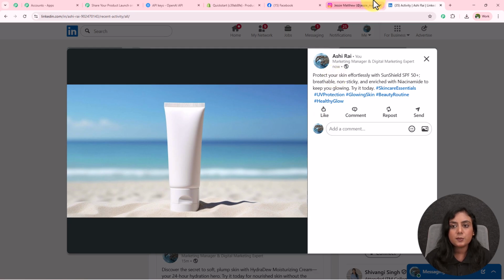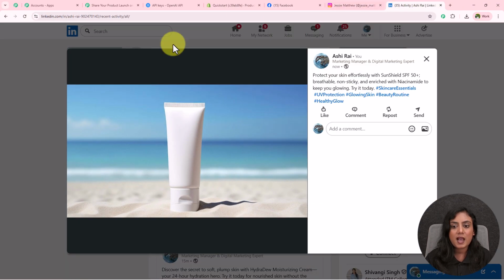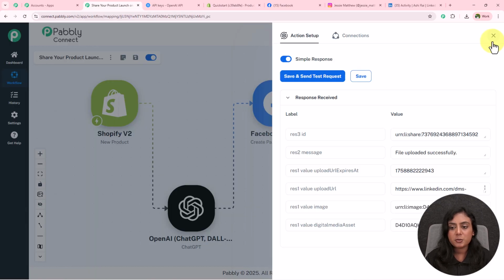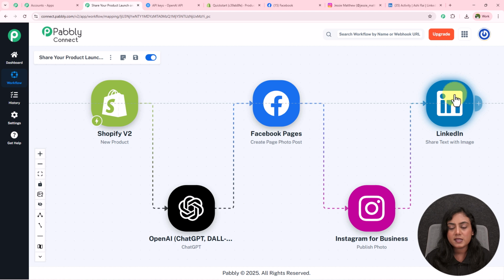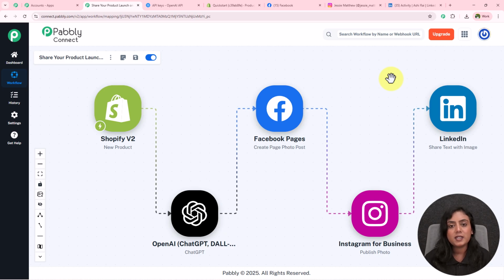Okay, so now the post is shared on all of my social media platforms like Facebook, Instagram and LinkedIn from my e-commerce store directly. So this means the connection between all of these applications has now been successfully created. Now whenever you create a new product on your e-commerce store, automatically through an AI agent a caption is going to be generated, and then you can share the image with the caption on all your social media platforms to share the product launch that you recently had. Okay, so this is how you create this amazing automation without need of any coding and programming skills.